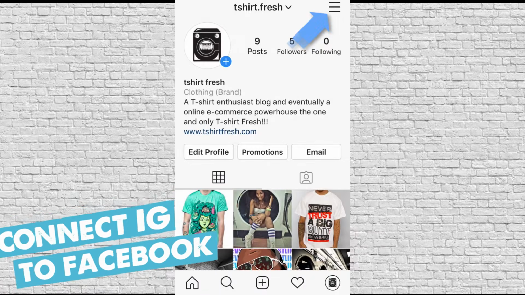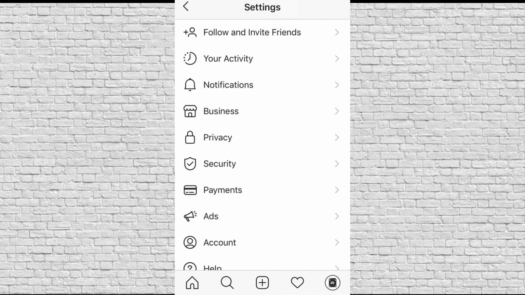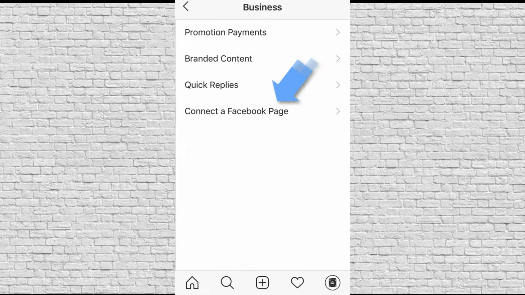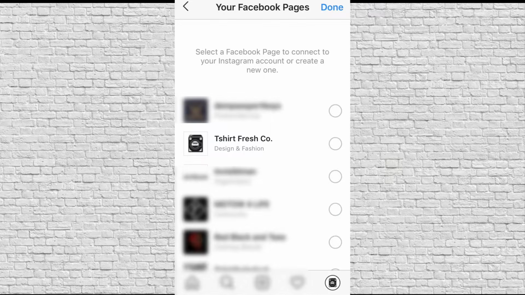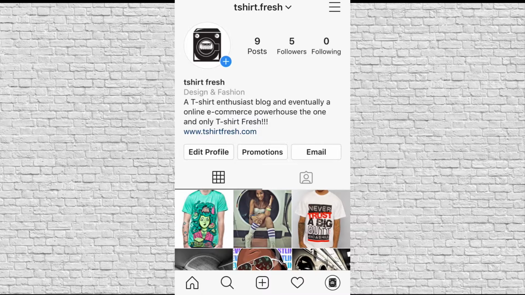All right, after that, you want to link your page to IG. Let me show you. Okay, guys, we go back to the phone and we click on those three buttons, and then we go down to settings. Okay, and then we click on business. All right, and then we go down to connect a Facebook page, connect an existing page since we already made it, and we click right there, and that's it.